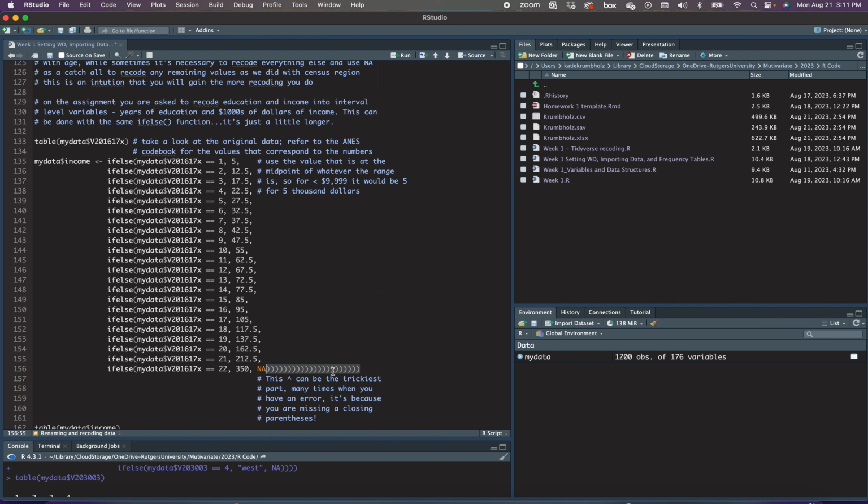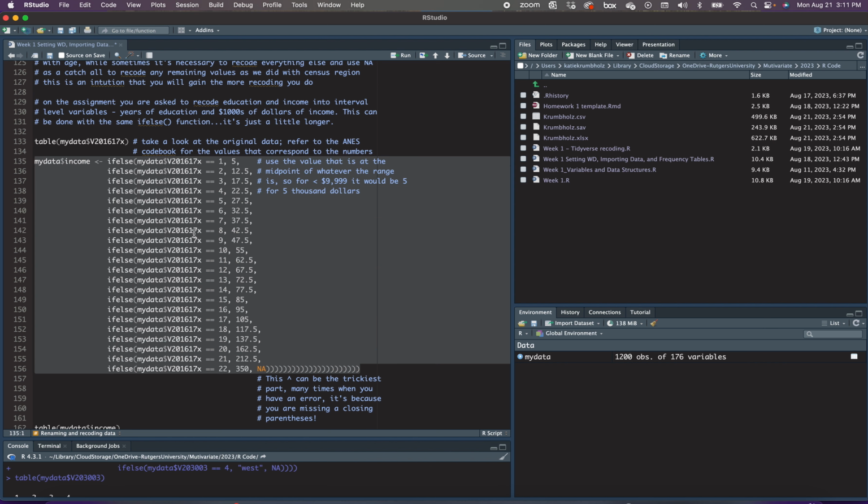and then you have all of these annoying close parentheses down here at the end. This can be the trickiest part. Many times when you have an error, it's because you're missing one of these, or it's because, really important to remember, R is case sensitive. So if these V's are lowercase, you're going to get an error. It's not going to find it. Or if this X happens to be uppercase, you're going to have an error. But with these formulas, a lot of times what you're looking for is a missing parenthesis.